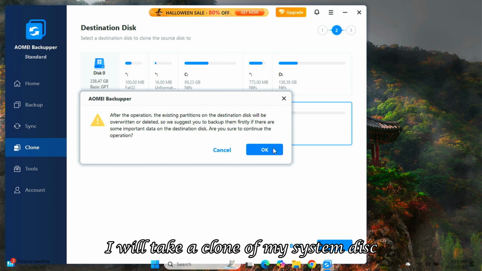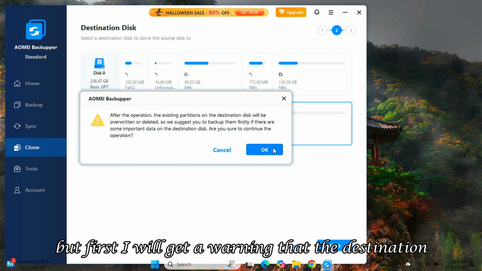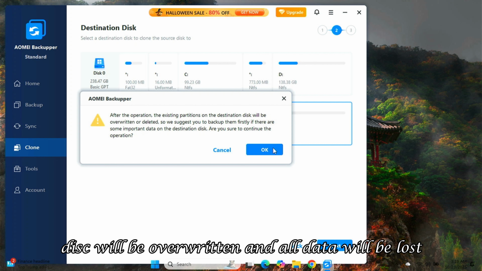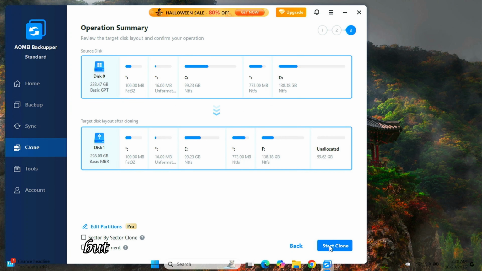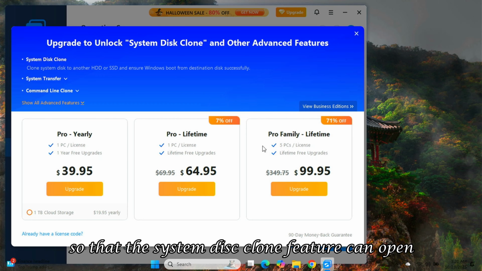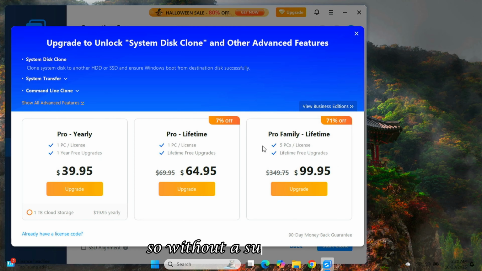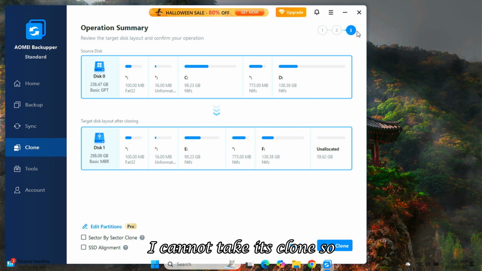I will take a clone of my system disk on the external hard drive, but first I will get a warning that the destination disk will be overwritten and all data will be lost. So I will start, but it will ask me to upgrade the software so that the system disk clone feature can open, because my disk also includes the system disk. So without a subscription, I cannot take its clone.